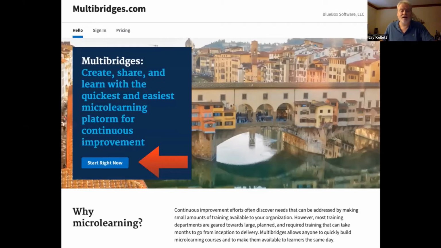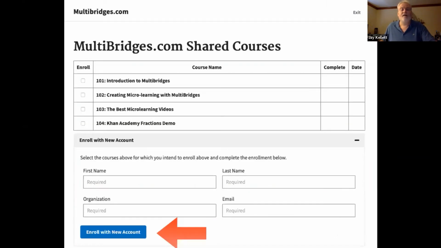prominent landmarks. And really, to start, all you do is go to the website and click on the Start Now button. That'll bring you to a sharing portal that I set up which has some introductory courses, basically getting you started in multi-bridges, and then a couple other courses that show some other things.